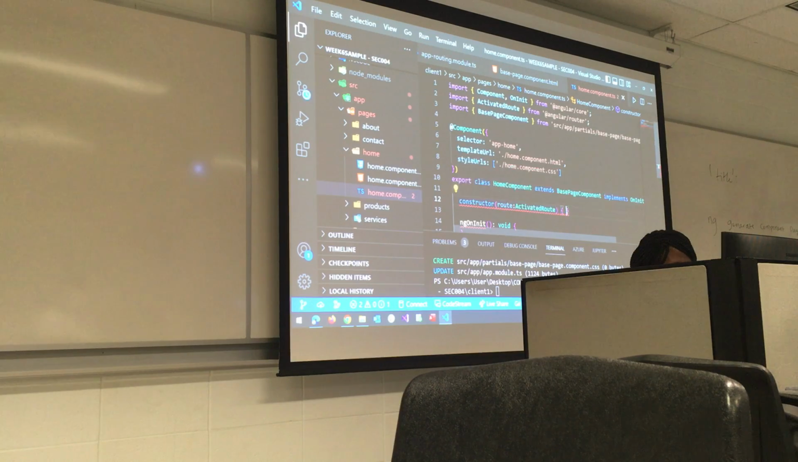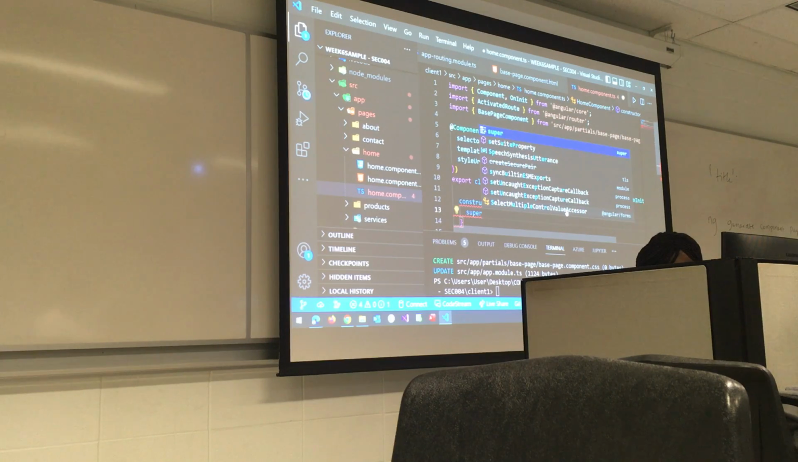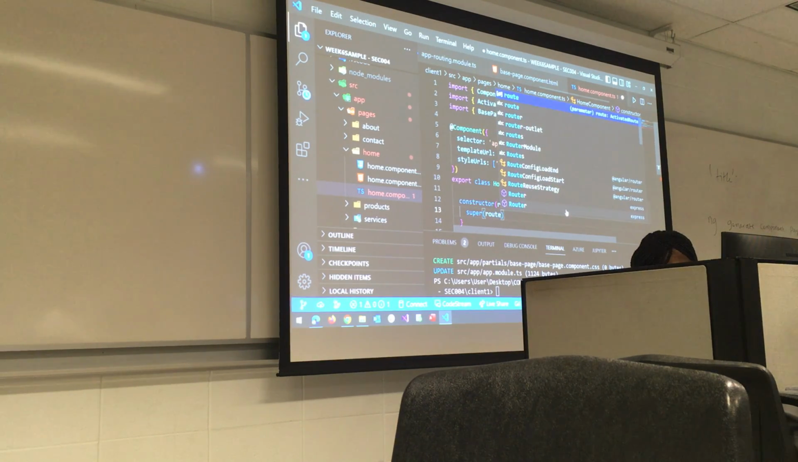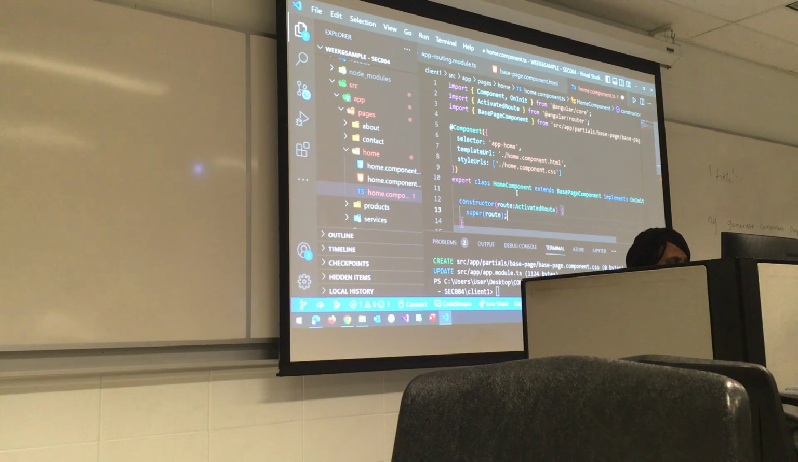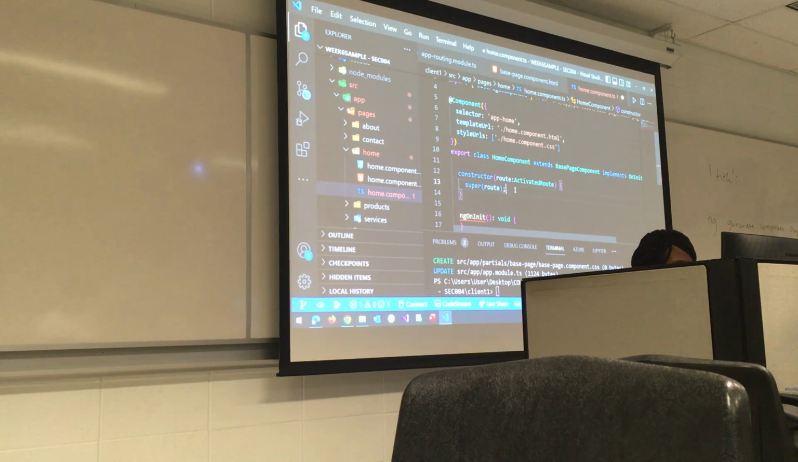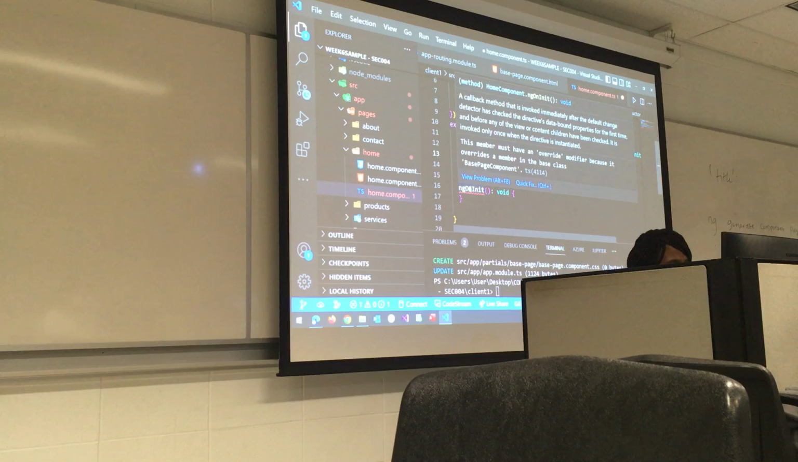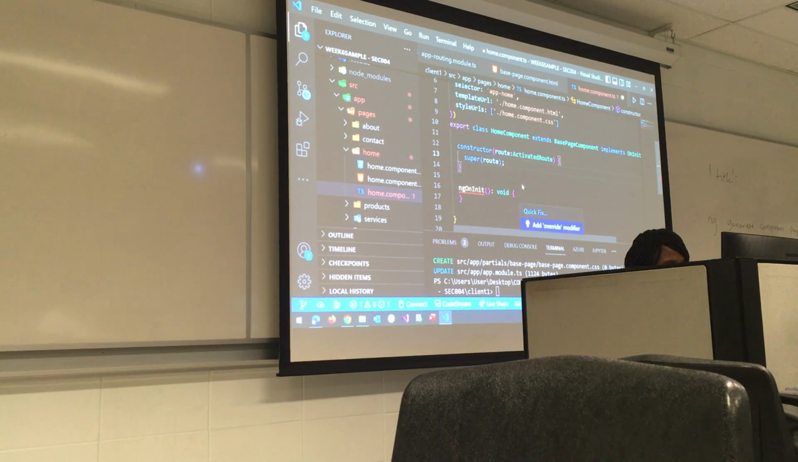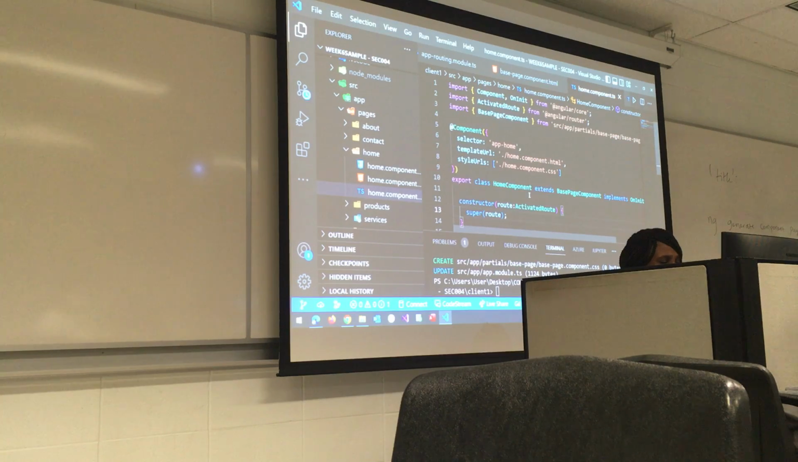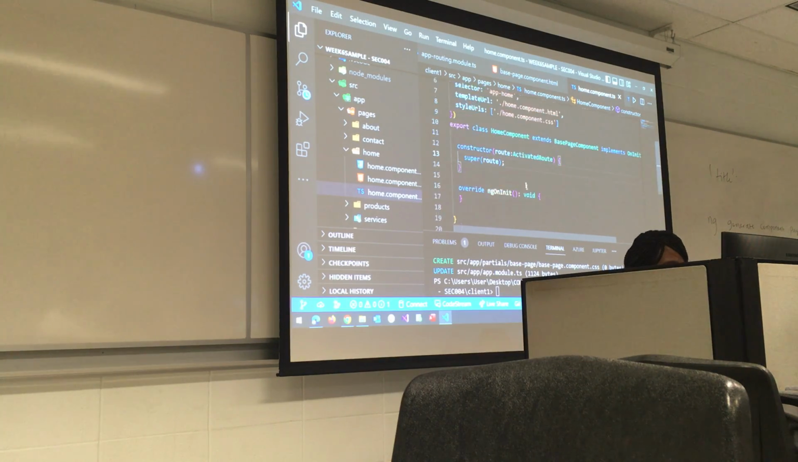But it's still saying an error. We need to create a super route. So super route, end that with semicolon, so you should use a super route. Then the ngOnInit, we have an error there. Let's do a quick fix. It said we should add override modifier. So let's hope it works for us. So it will override that. Right. So let's save this.